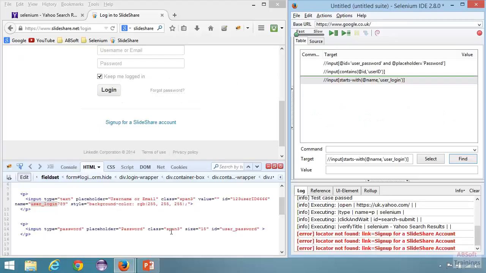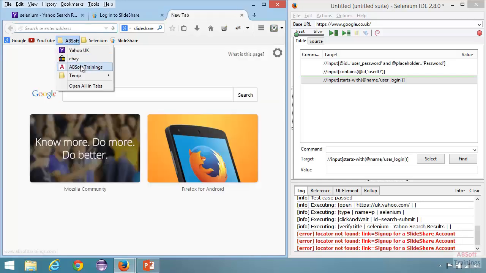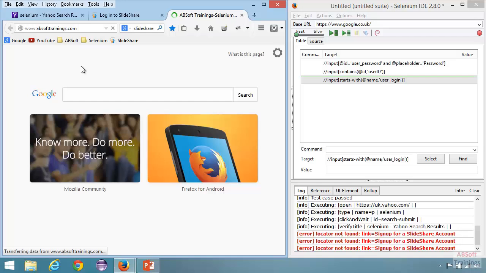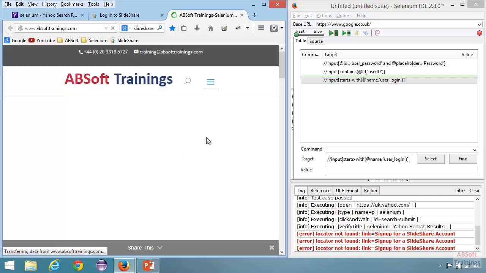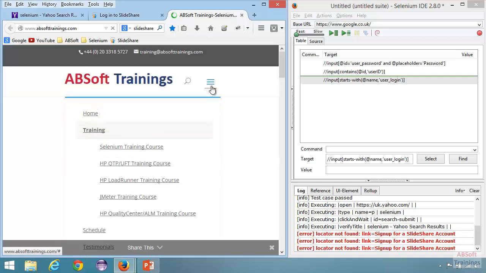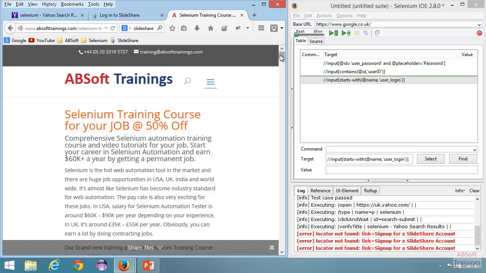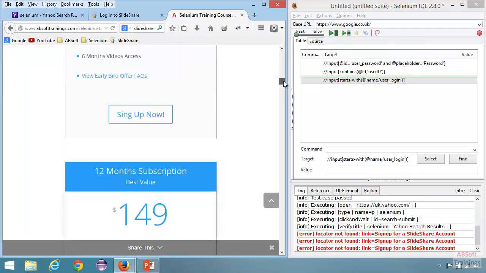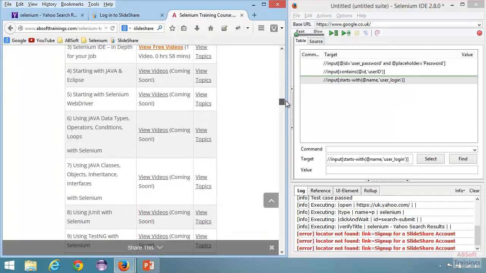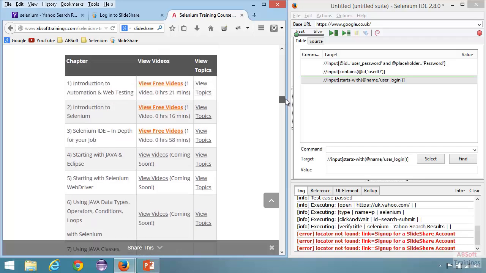I need to find a table first. Let's go to ABSoftTrainings website. I have got a table there. We are on home page now. Let's go to Selenium training page. Let me scroll down. You can see here we have a table. This is the chapter table.